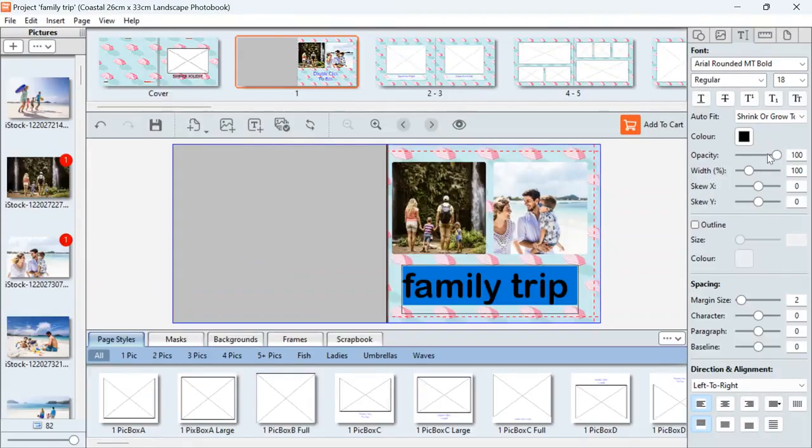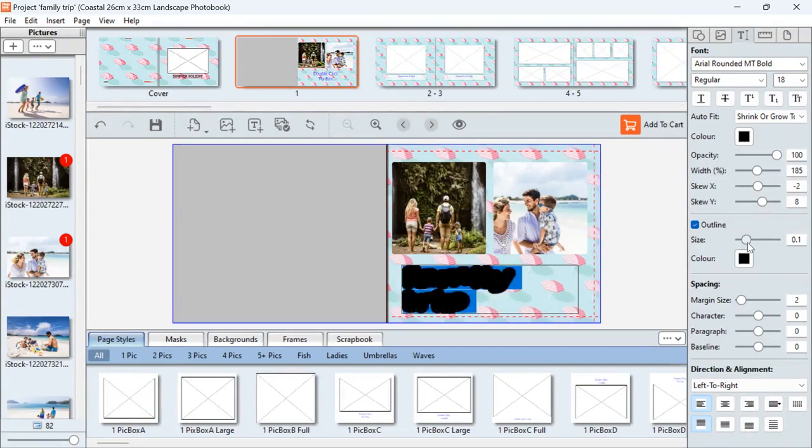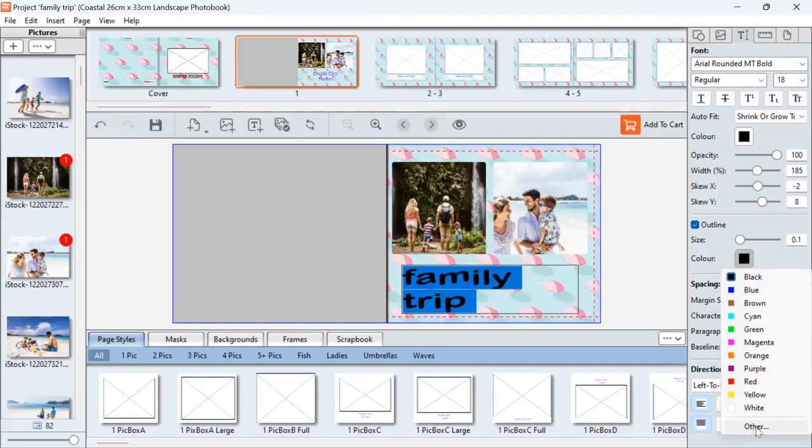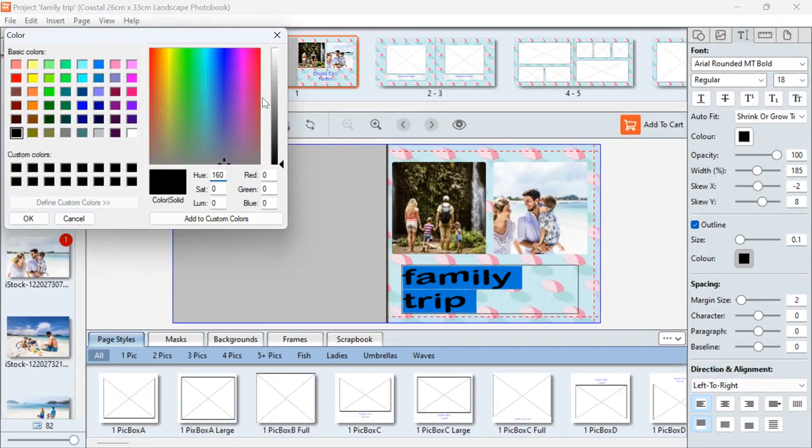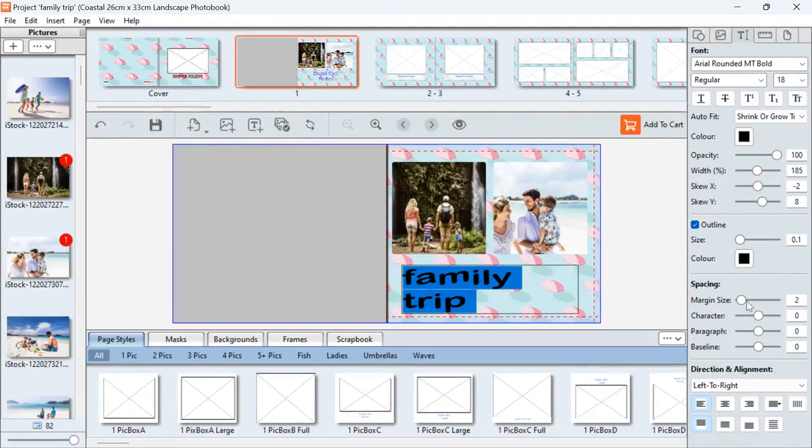You can change the width of the text as well. You can skew it if you want to make it a little bit fancier, or up and down. You can add an outline as well to the text. You can make that outline as big or small as you like. And again, you can change the colors. And if you go to other, you can also add your custom colors as well. You can also add some spacing if you want your text to have a little bit more spacing as well. So you can pretty much just play around with this and make it as big or small as you like.